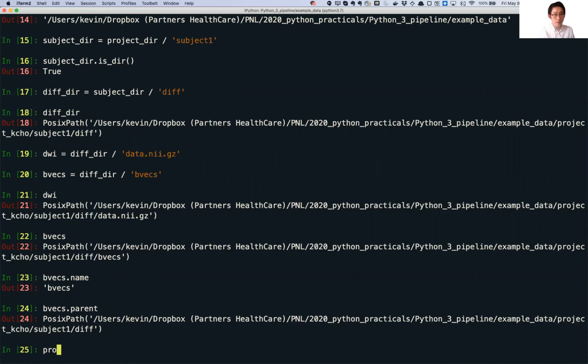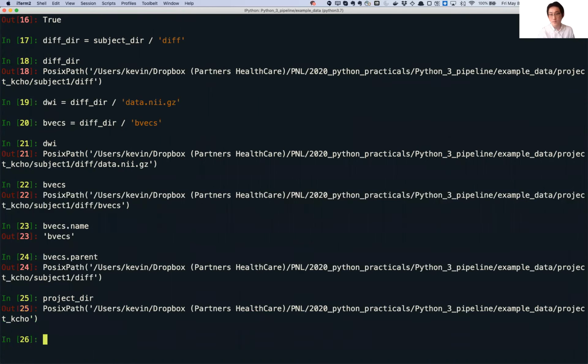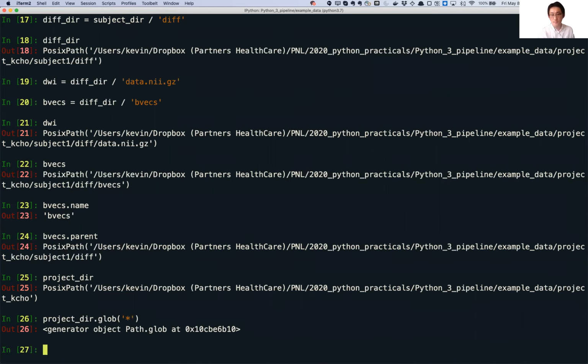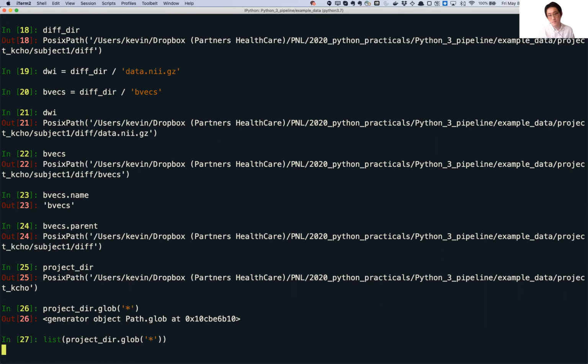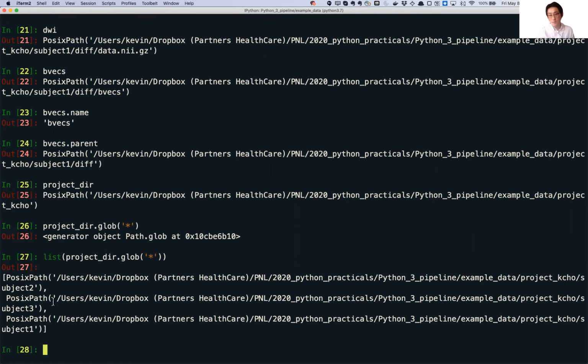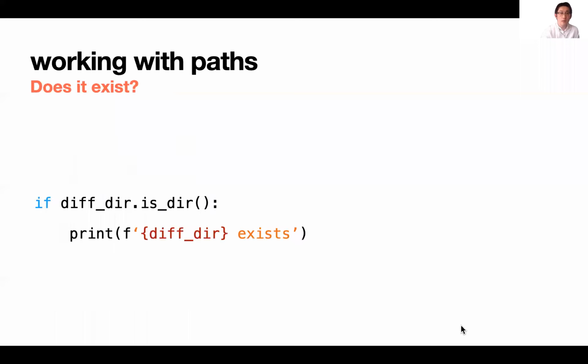And say project_dir. project_dir was this. You can get all files using Linux patterns like meta characters, glob. Then it says generator. If you listerize this using list, then it shows you all the subject directories in the project_dir. You'll be using it later. We're not using it today, but just know that there are functions like that.